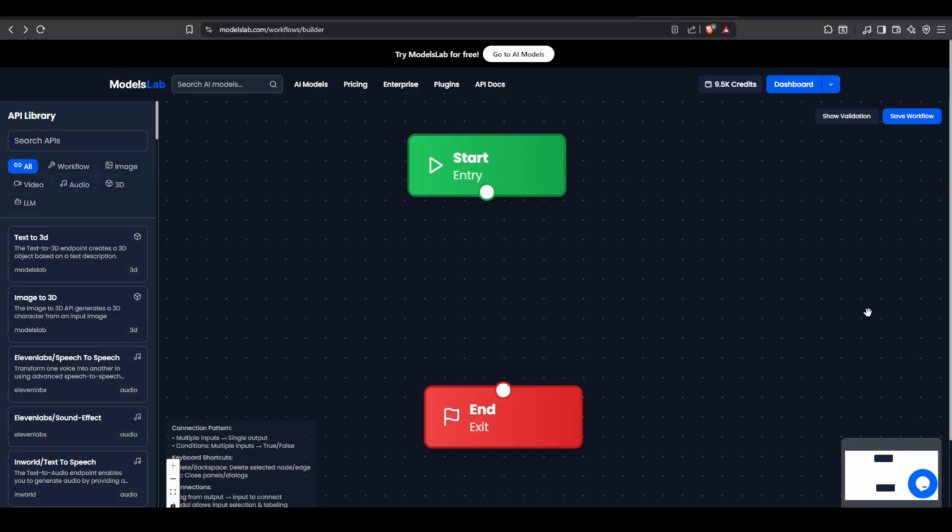We have made a workflow very easy to use. It's simple drag and drop. Let me give you an example.